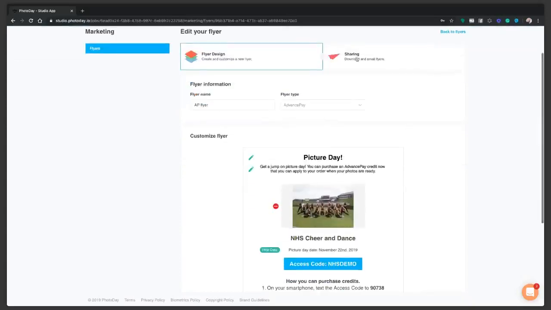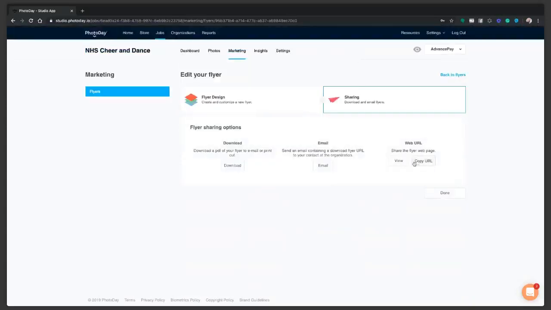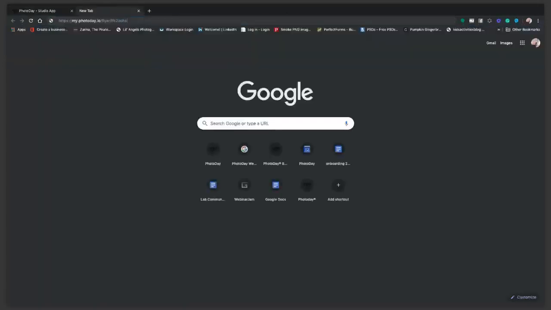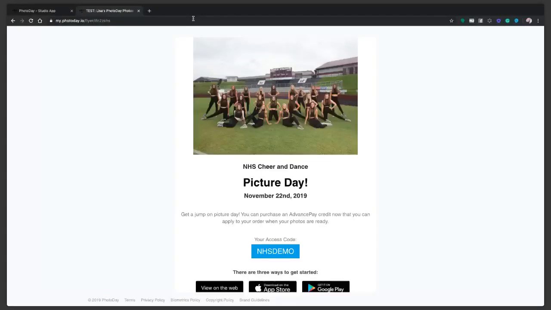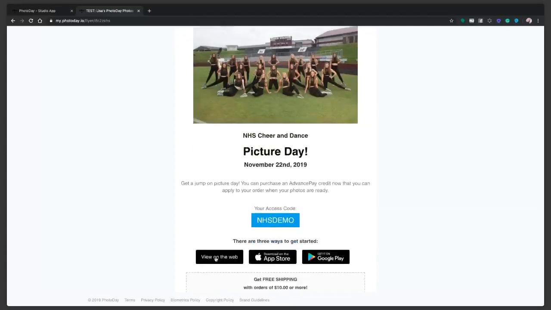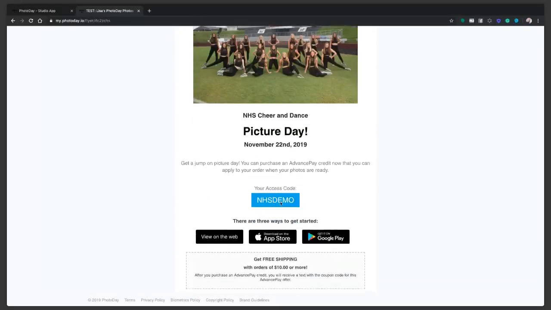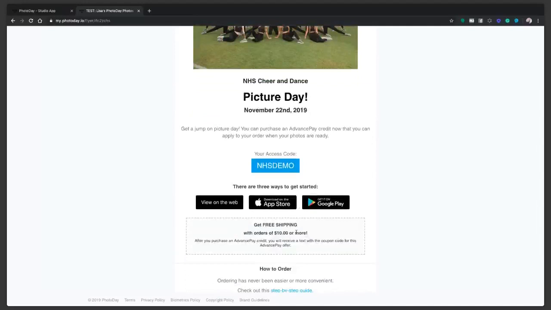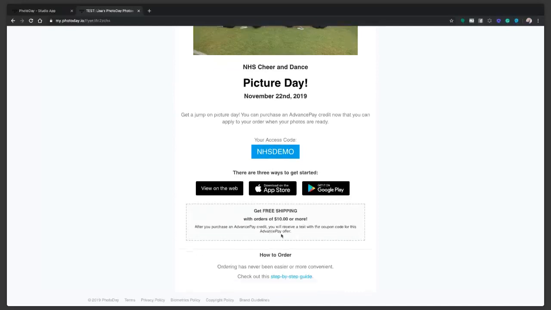I'm going to go back in here and just show you what that landing page looks like under that same flyer, which is the web URL. So I can just copy this URL and I'm just going to make a new window and paste it so I can show you what that looks like. But this is the HTML page. So it just gives you kind of like that shortcut link, and it has links to go right into the store, download the PhotoDay app, and get right in with that access code. And it also has, hey, we're going to give you free shipping if you purchase the credit, and you will receive a text with the coupon code with this advanced pay offer.